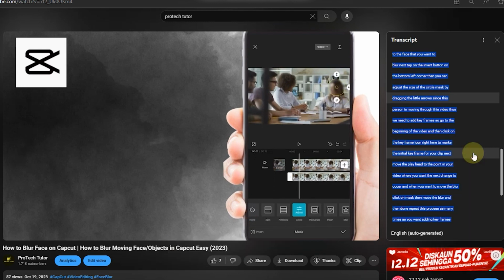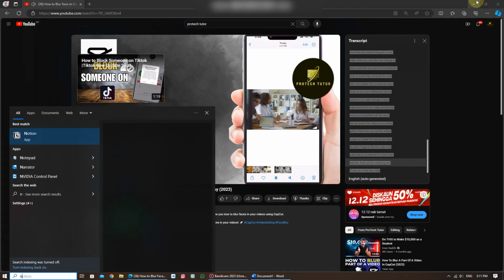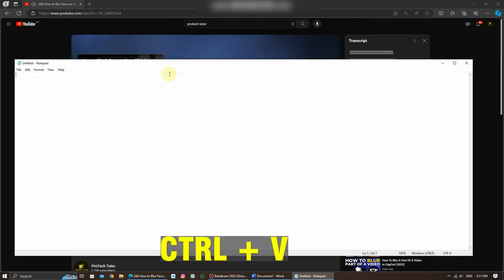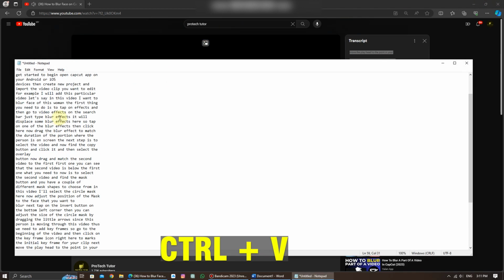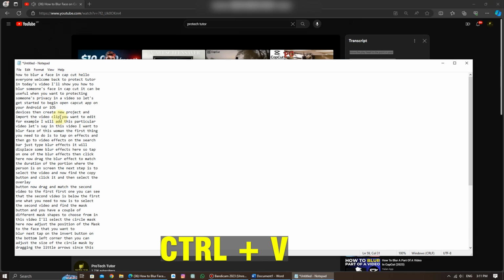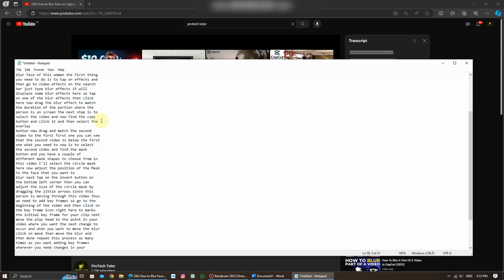And then you can open up any word processor software of your choice. Once it's open, paste in there by pressing Ctrl+V. And now you have successfully copied the transcript of the YouTube video, and there you have it. Those are the ways for accessing the transcript of a YouTube video.